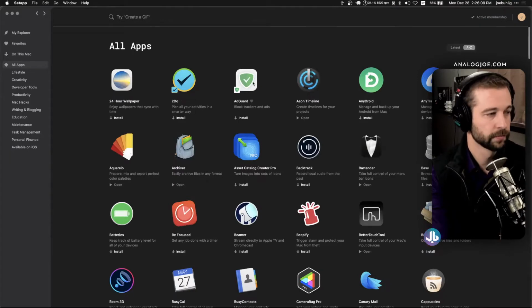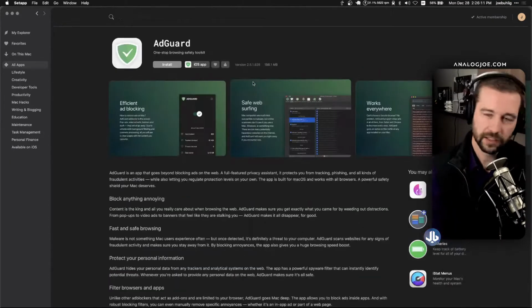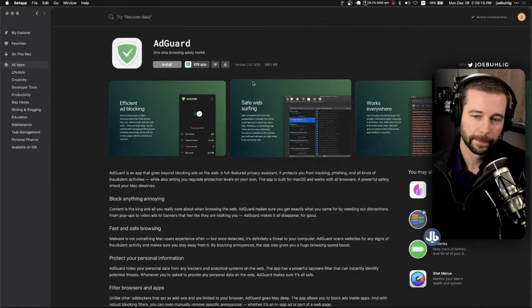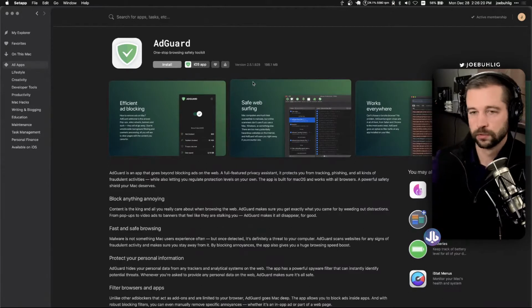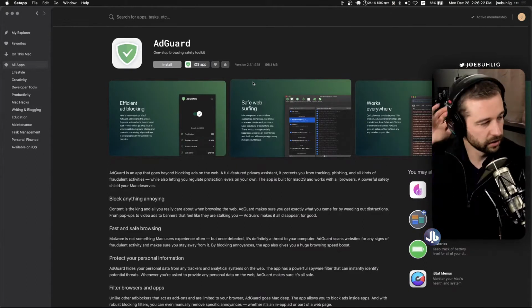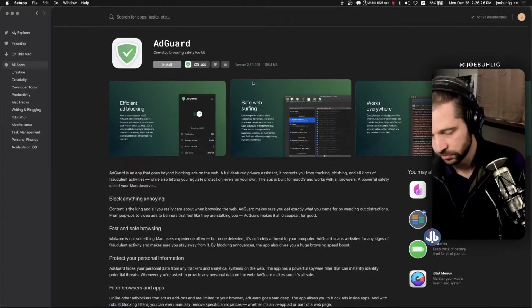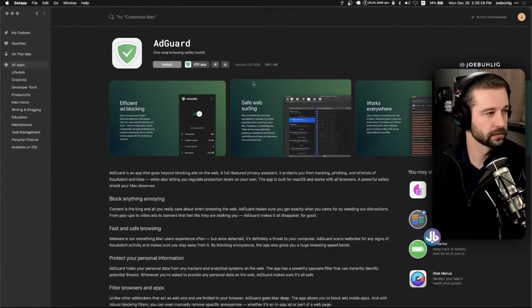So To Do, AdGuard. I feel like this is one that's less helpful given some of the changes they've done to Safari. Safari has had a lot of changes made to it to where it blocks things by default, which I'm a fan of.